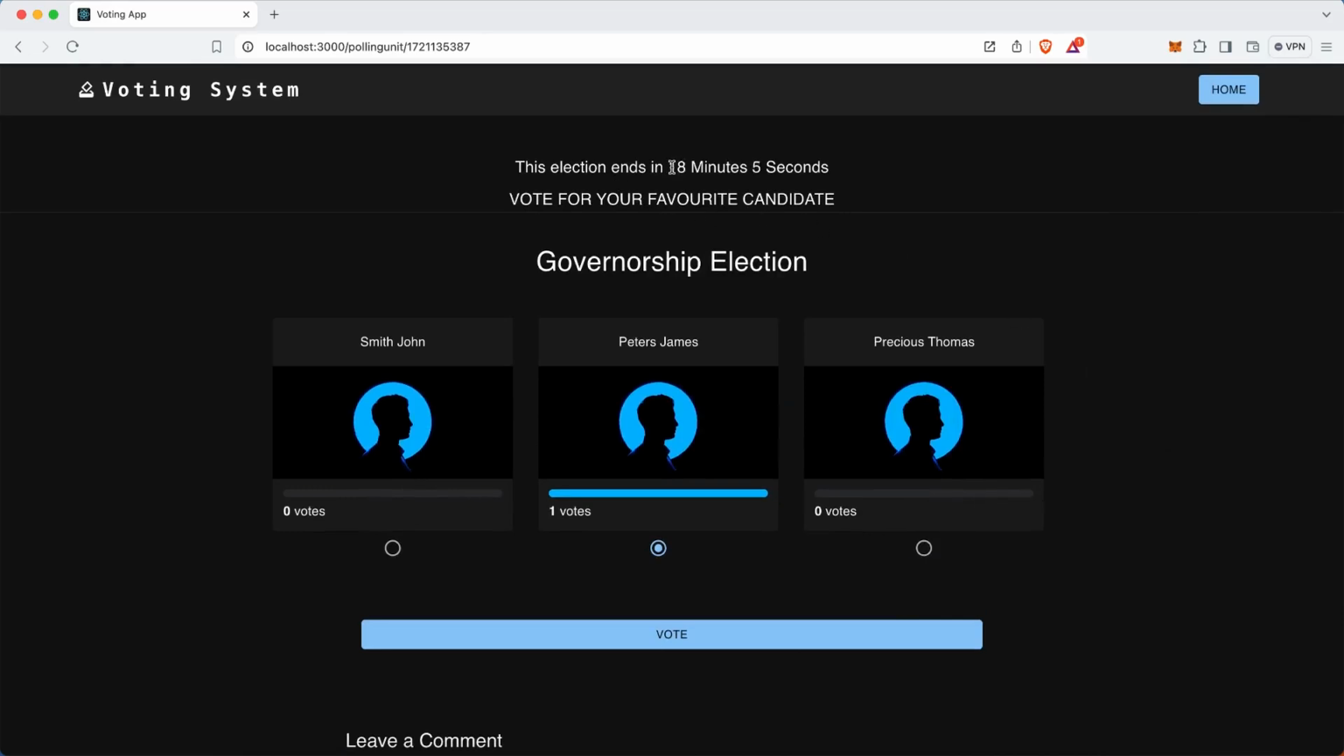And this election is going to end in 18 minutes. It's going to end in 18 minutes. And as at the time I created it, it was 14:09. So I set it to finish by 14:30. So if you add that to the time, it's very accurate. It's going to finish then.